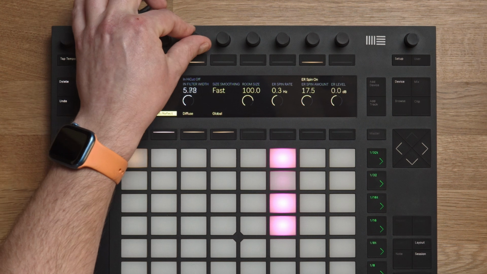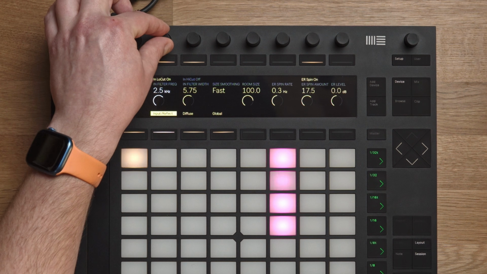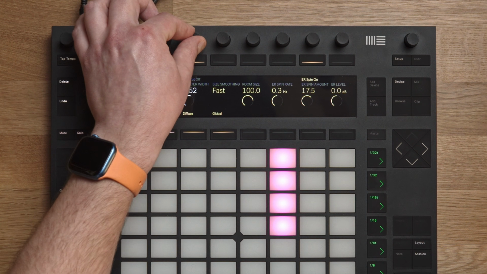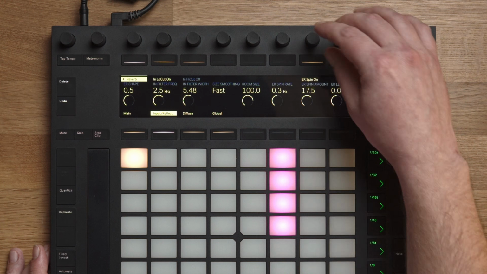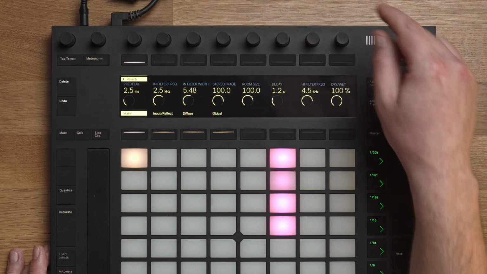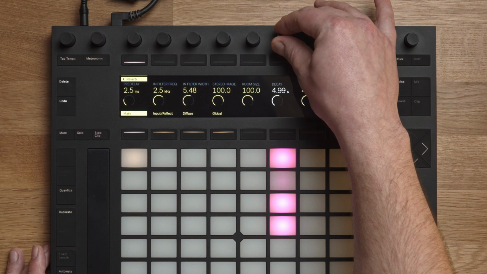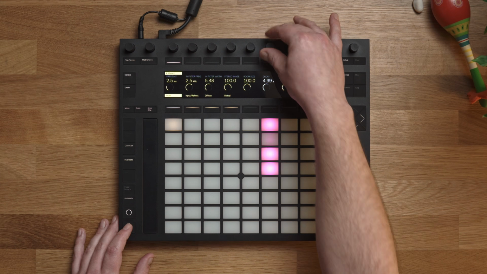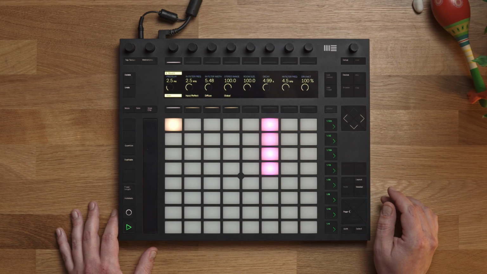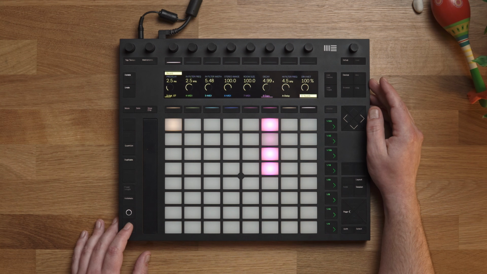So I'm gonna put it like this so that we remove some low end, but we keep all the high end inside of the reverb. And then I would also like to make it longer, like a 5 second decay or something like that. And yeah, that's pretty much it. Nice.